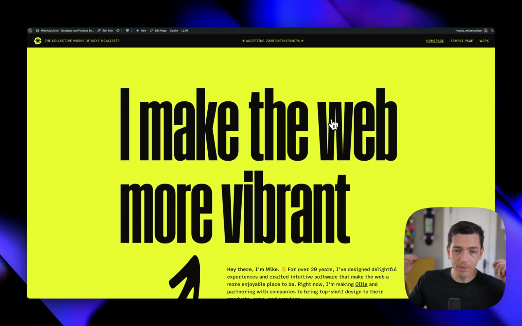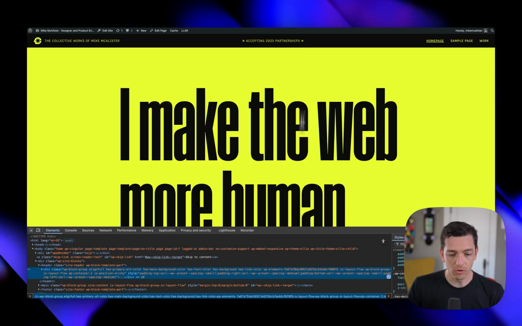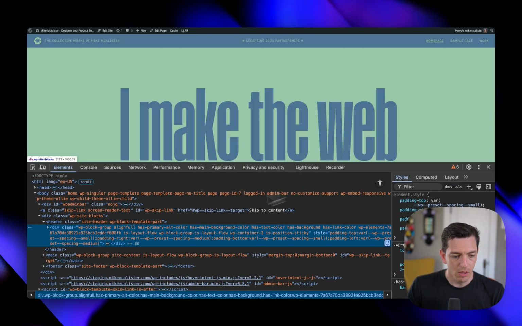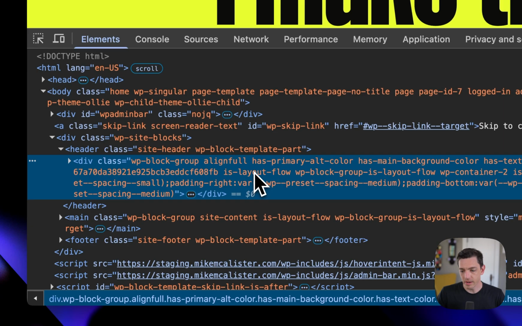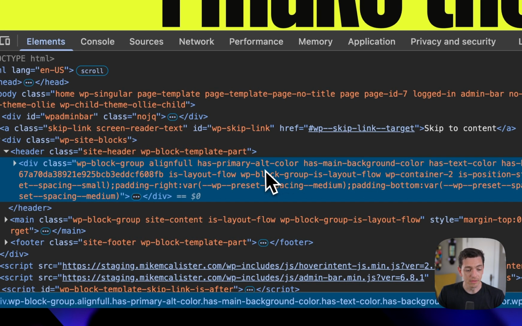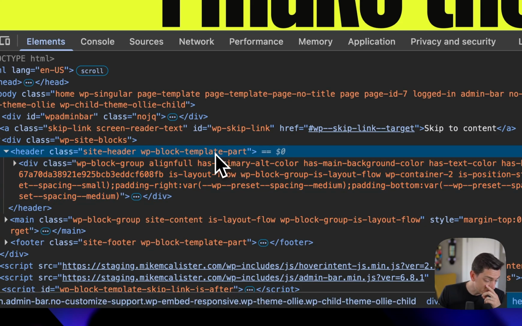Why doesn't that happen? Well, if we dig into the code a little bit and I come down here and I'll zoom this in so we can see a little better. What's actually happening is the header that I just applied that sticky position to is being wrapped with another container. You can see here, site header, block template part. So the template part itself is wrapping that content in another container. And I have the sticky position on this div here, but this is what's wrapped. So it's this container that is preventing the sticky position from taking effect.